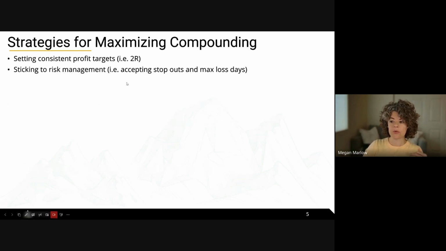So sticking to risk management, accepting your stop outs and max loss days. I know that this is something that a lot of traders struggle with, but it is really important, because if you are only taking base hits, let's say, and you don't accept your stop outs and or your max loss days, the base hits are going to be really hard to turn this all around.